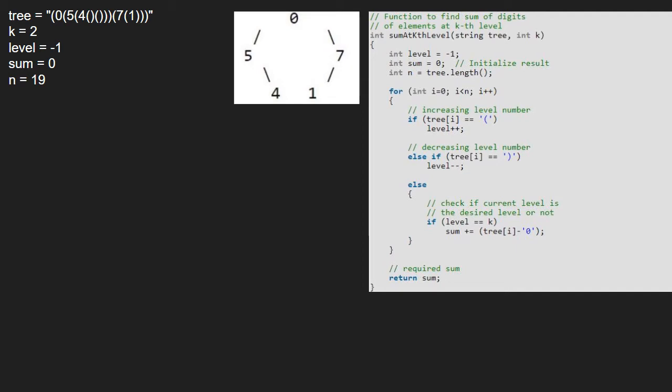Now we enter the for loop and initially i will be 0. We check if the character at the ith position in the tree array is an opening parenthesis. As it is true, we increment level. Now the next iteration of the for loop will take place. Now element at index 1 is not an opening parenthesis or a closing parenthesis, and level is also not equal to k. So we go to the next iteration.